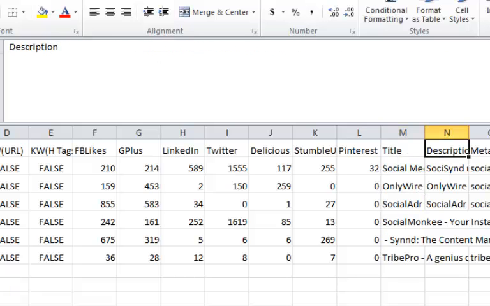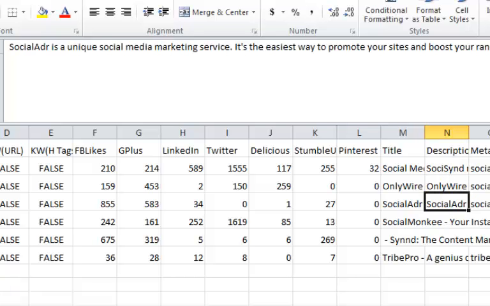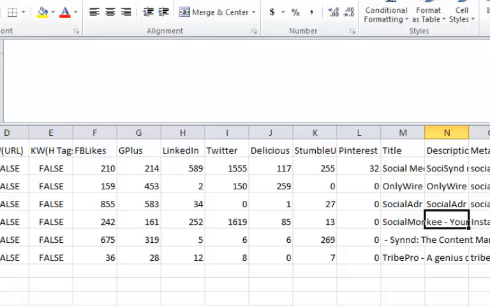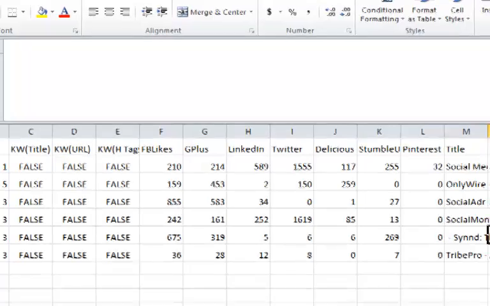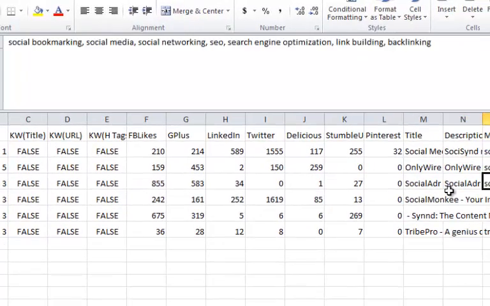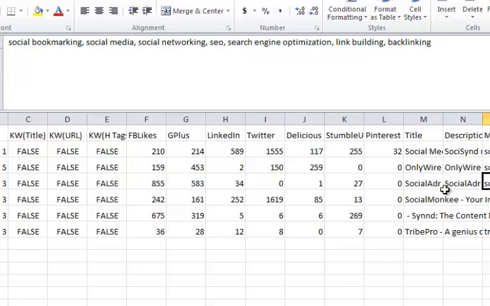The next field is the meta description. I can go down and see all the meta descriptions, and as you can see, this website, which is Social Monkey, I believe, I can expand this very easily. Yeah, Social Monkey, they don't even have a meta description on their website. If I go over to Sind, they don't have a meta description on their website as well. Now meta keywords, guys, I can get the meta keywords from here as well. So my website's meta keywords, I can get meta keywords that belong to OnlyWire, I can get keywords that belong to Social Adder and whatnot as well.